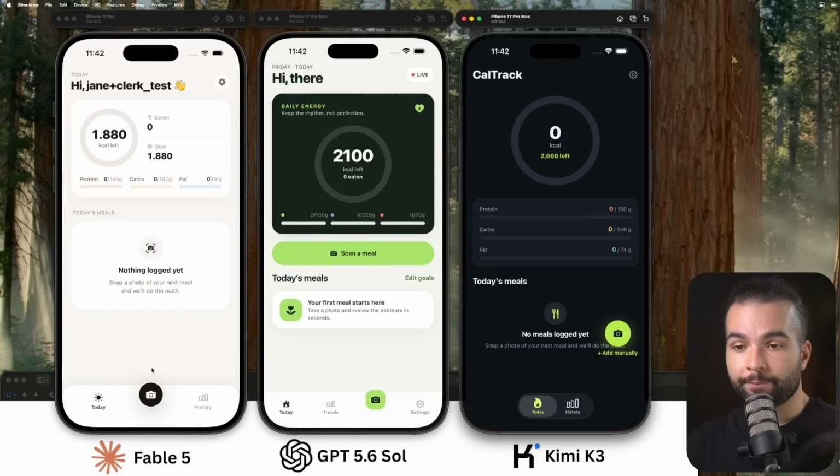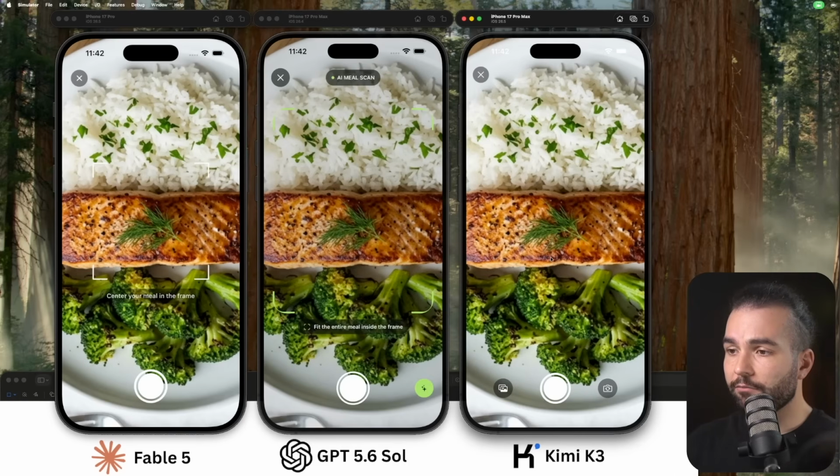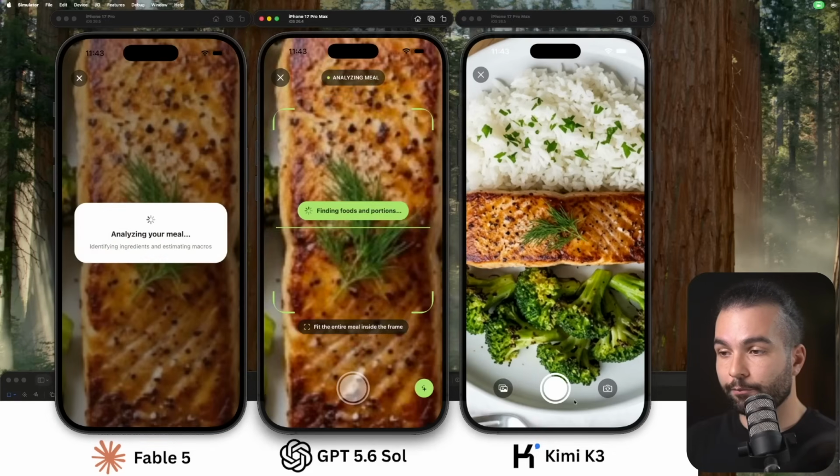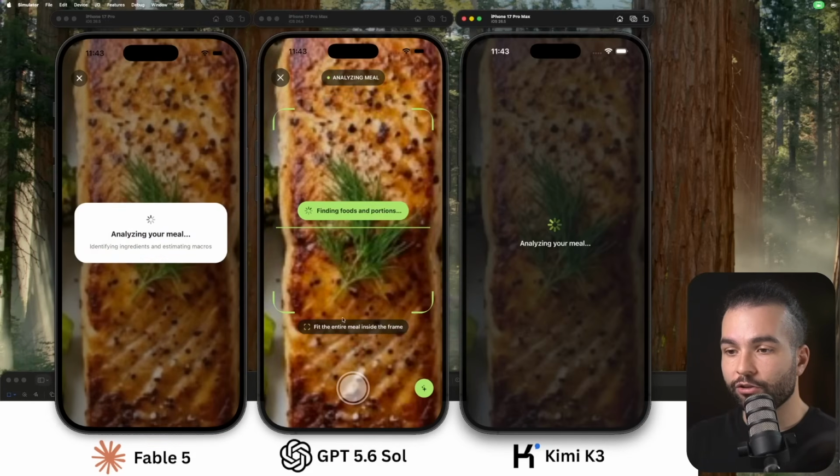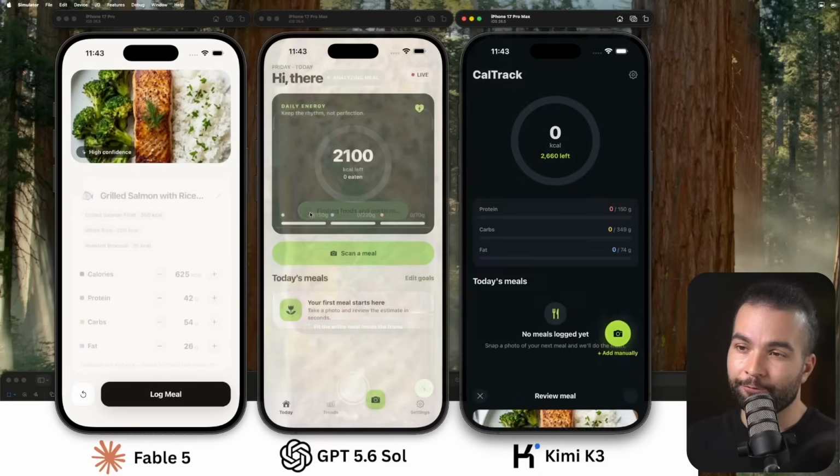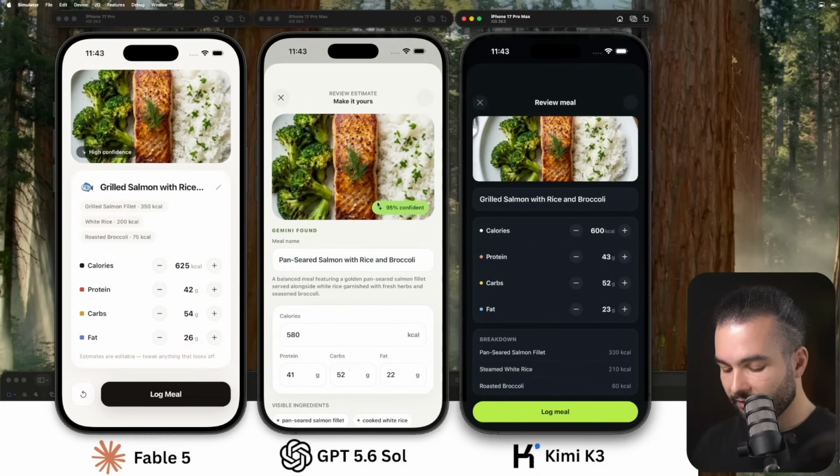Moving on to the next feature, and that would be the main feature, logging a meal. This screen, Kimi, is very simple and basic. These two have added a little bit of a UI. Let's give Fable and GPT Sol 1 point for design here. And let's go ahead and click the button. I would give GPT even more because I think the UI here is a little bit better. So I'll give 1 more point there.